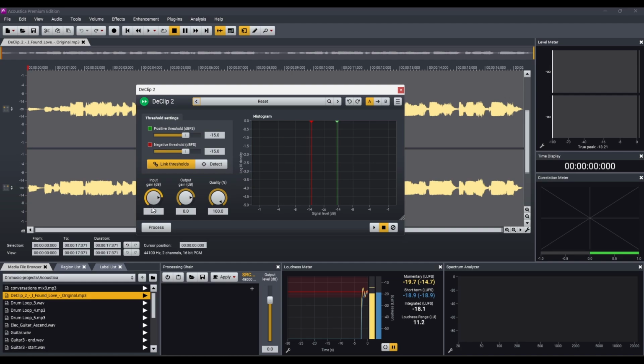The input gain allows you to set the input coming in from the audio. The output gain allows you to set the output after you've made your processing, after DeClip has worked on your audio. And this quality knob just allows you to set the quality of the DeClip algorithm. Higher quality means the processor will use more CPU, and a lower quality means it would use less CPU. So if you don't have enough CPU to work with, you can set this at a lower quality.